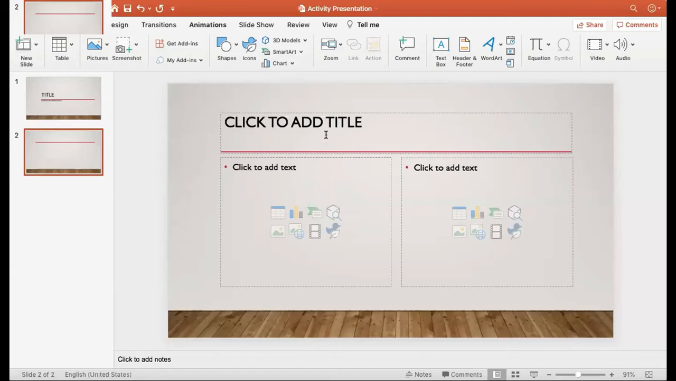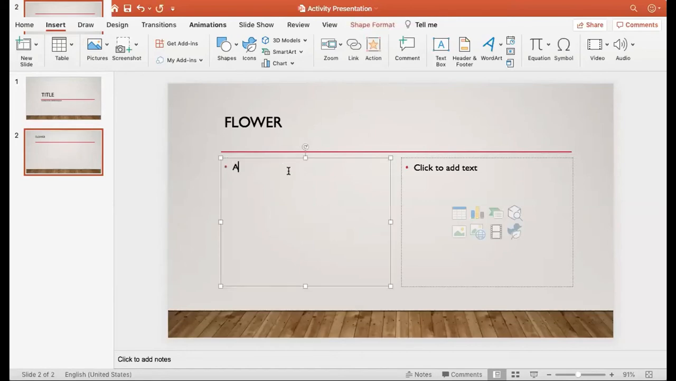Okay, we're going to select the two content layout, and we're just going to type in the title here. We're going to type in flower. And the first thing we're going to do is add text to the very first box. And you can put something as simple as add a paragraph.